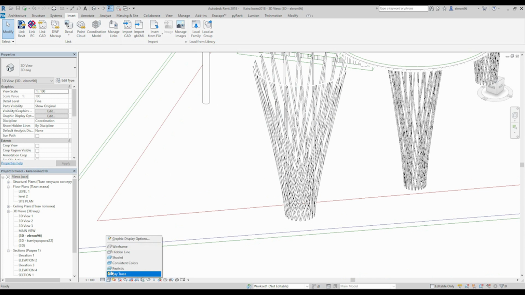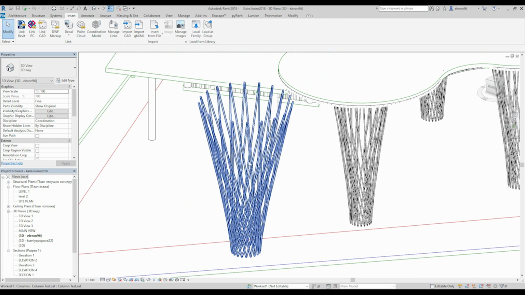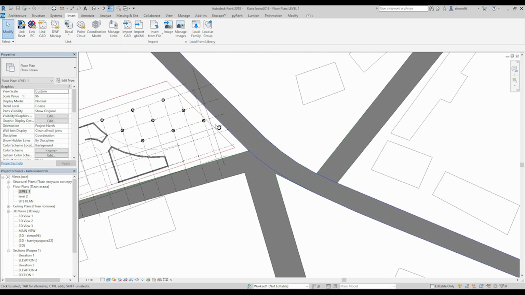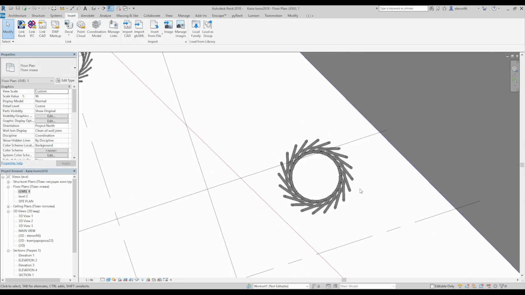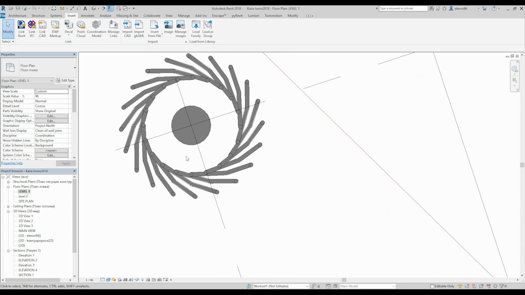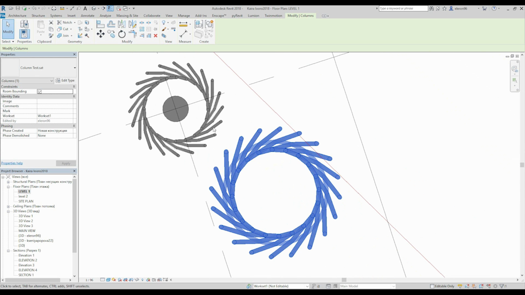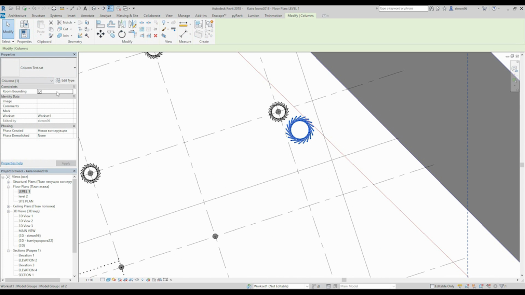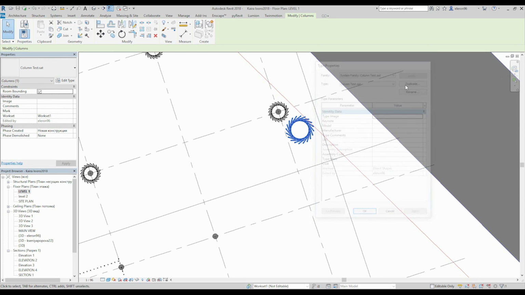Let's go to the... like this. This is our column. This is how it looks on level 1. As you see, it's pretty nice. This is the main column, so it doesn't have much difference. And you can choose any material for this column. So this is like this.